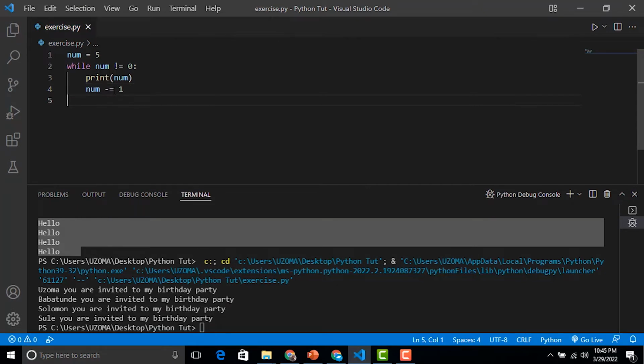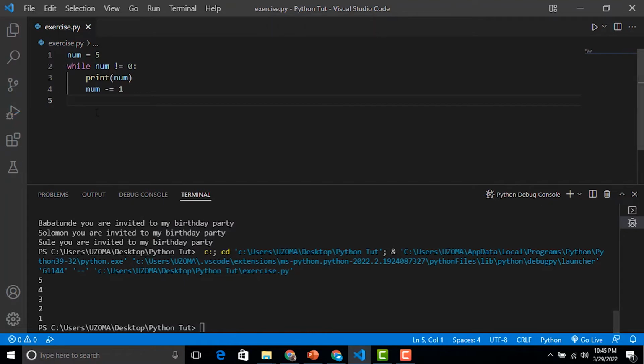And when I run this, you see that it starts counting down. So when num is 5, 4, 3, 2, 1. At each point of the loop, after it prints the current value, it reduces the value of num by 1. Then when num becomes 0, the loop ends. Okay? Because the condition is as long as num is not equal to 0.